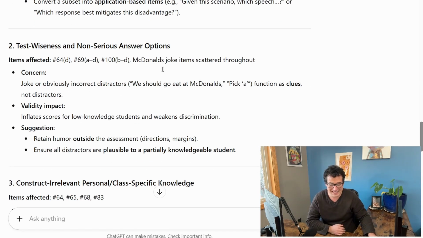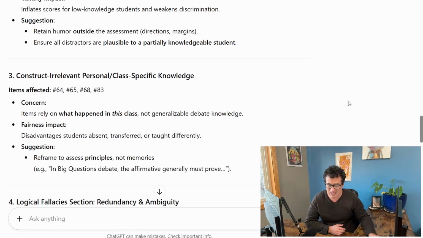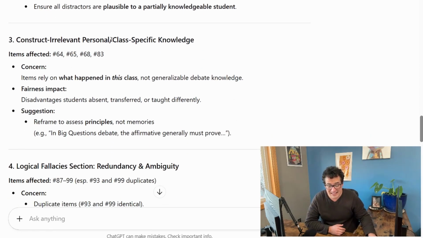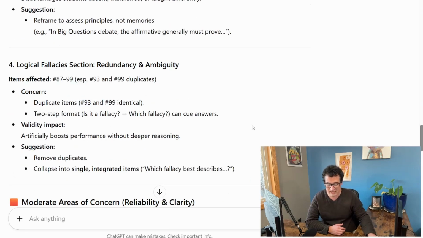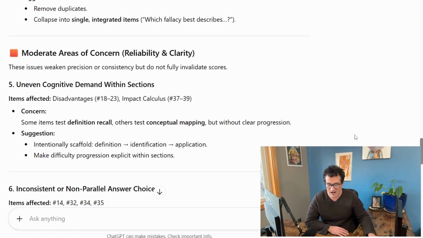Up next is test-wiseness and non-serious answer options. I threw in a couple of jokes along the way, some inside jokes that we did in class. Probably not optimal, especially for a major exam like this. And then class-specific knowledge, etc. The logical fallacy section includes redundancy and ambiguity, something to look into there as well.